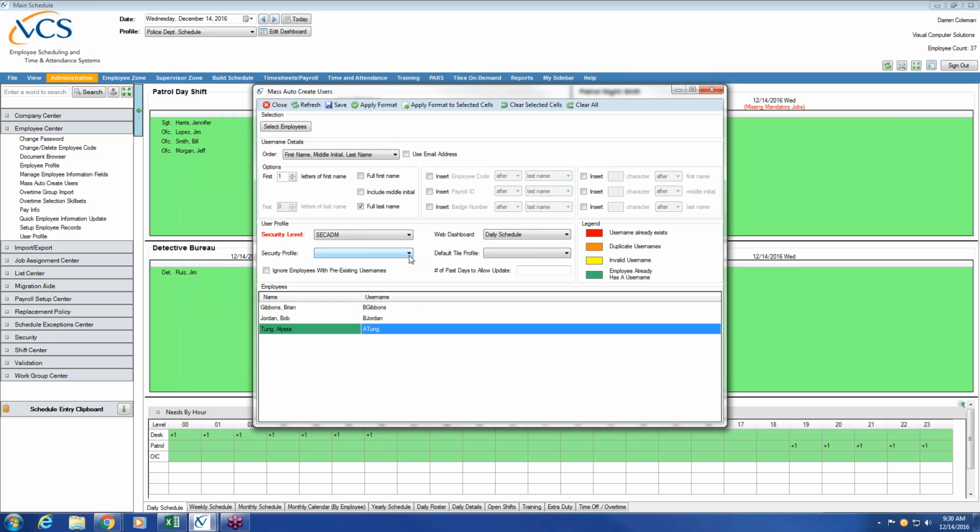What you'll need to do here is you'll need to select what security profile this group belongs to. These folks will be my basic users. Over on the right, under Web Dashboard, you're going to choose which is the default web dashboard these employees will see when they log in. Now, these web dashboards were created during the fourth online class. So depending on how many you built, choose the one that best fits for this group of employees.